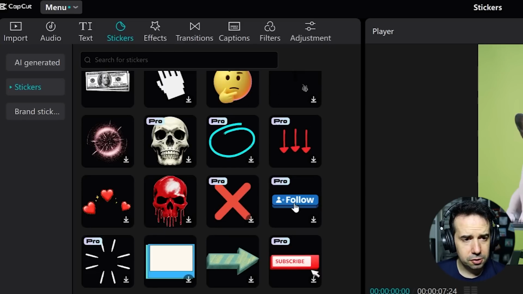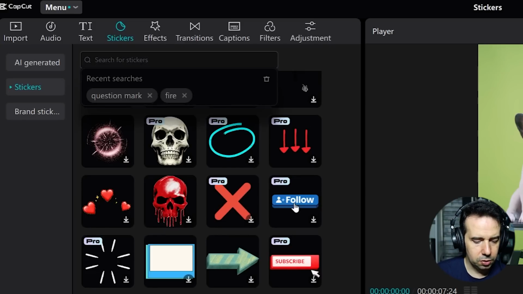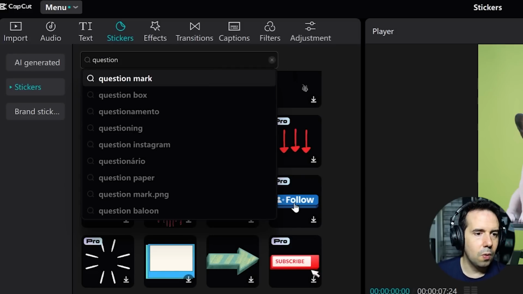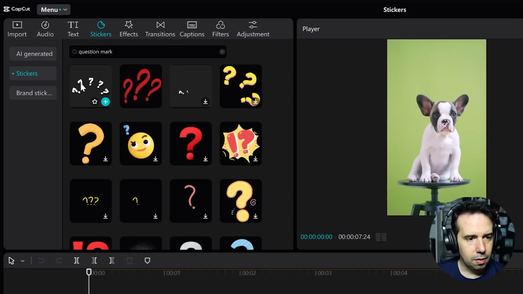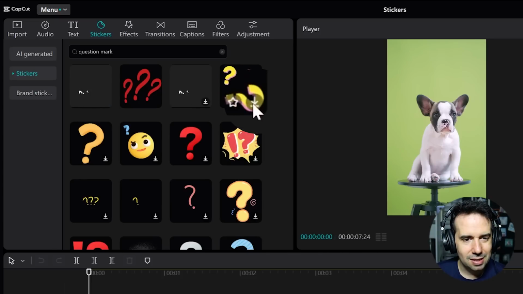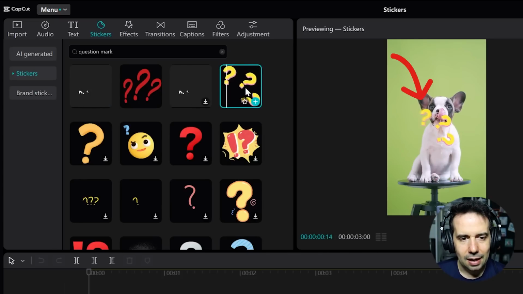So I will use the search menu and I will type question mark. Okay, we've got a bunch. The first one looks nice. If it's the first time that you're clicking on a sticker, it will download it to your system. Like this one, you can see this little arrow right here. So I will click. And now it's downloaded and you can see a preview.